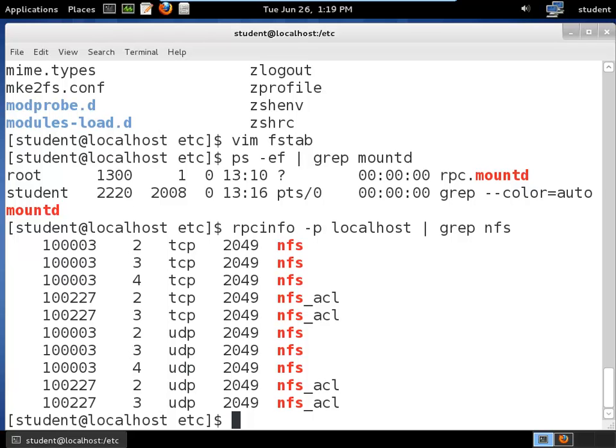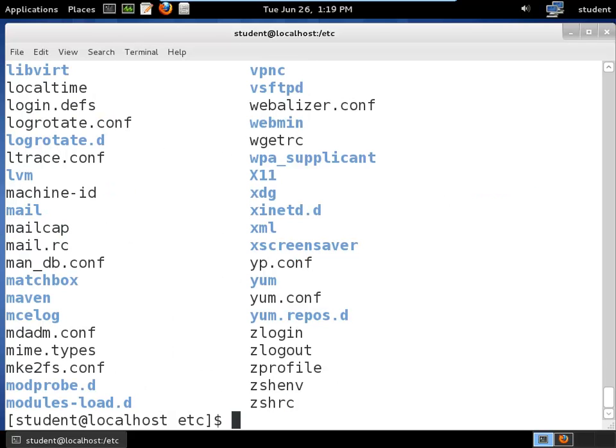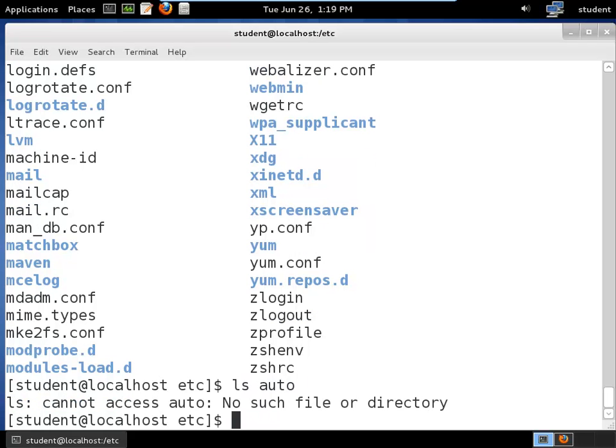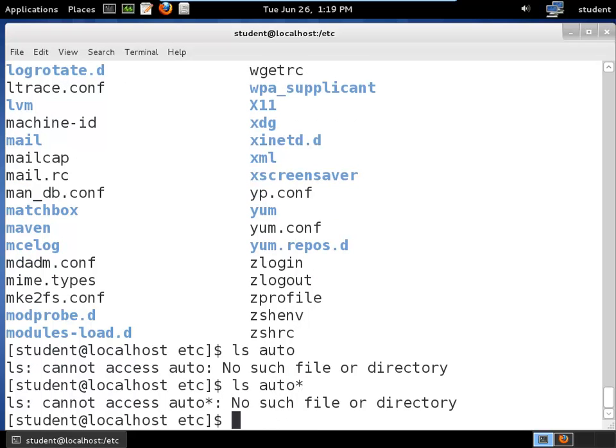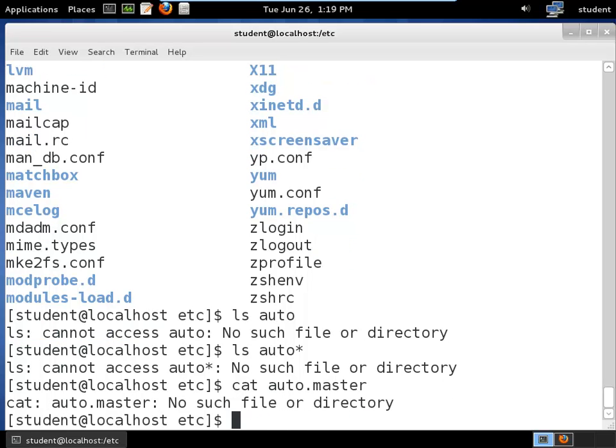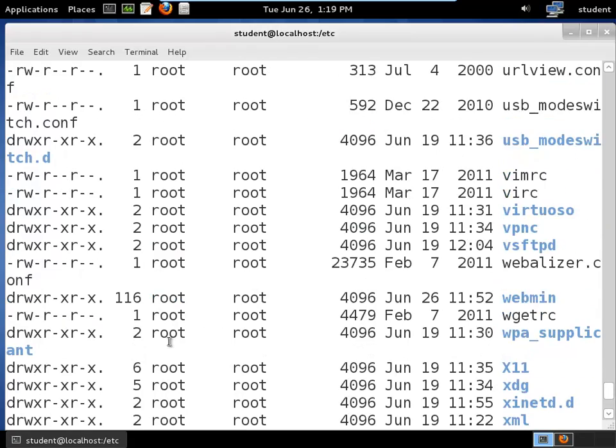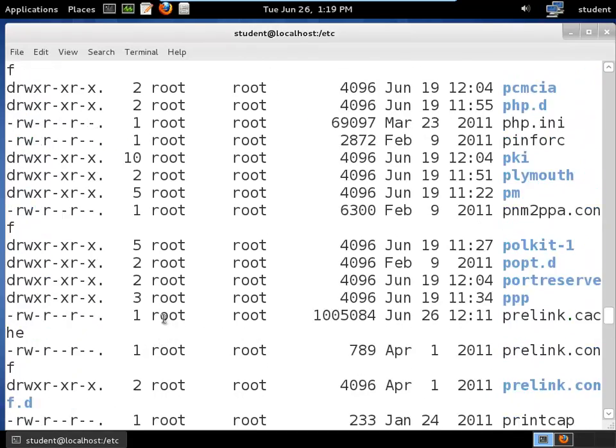And what we can do is we can see, right now we're in the right location. So if I ls here, we get tons of files. We don't want to see all that. But if I say something like ls auto, with a star after it. No star, huh? All right. Well, if we cat our auto.master file, do they not have that file anymore? Wow.